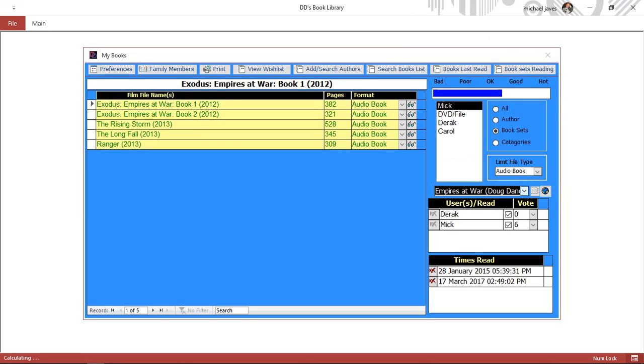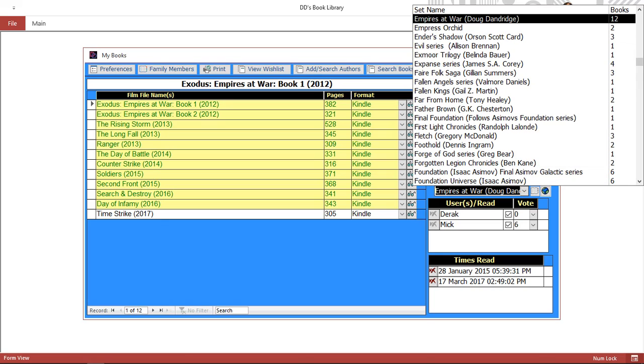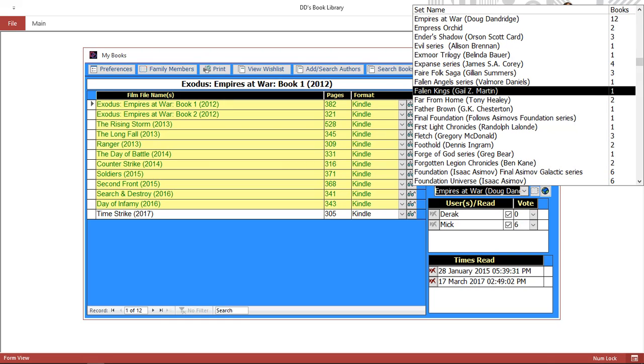But if I change it to Kindle, now the other thing to note about this is if there are no items in that list for that particular file type, the list will just go blank and you'll have to select something else. But as you can see, I have 12 Kindle books, which there are about 14 in the set, and I'm currently reading Time Strike, which I'm nearly finished and I'm thoroughly enjoying as well.